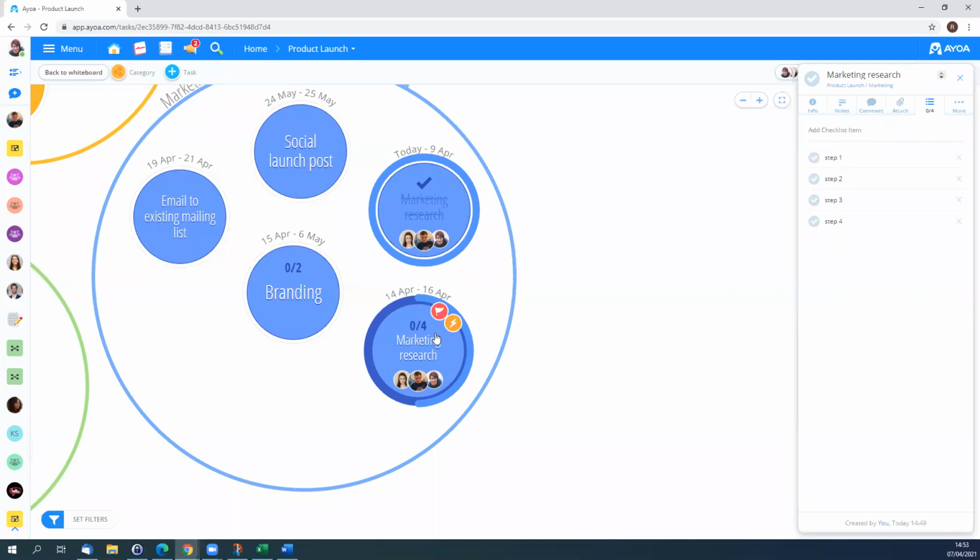You'll also notice that on my task, it now shows 0 out of 4, but if I tick off step 1 and step 2, it will then update to reflect and show 2 out of 4. So again, just by looking at the top surface level of the task, people can grasp how everything is moving forward, and they don't in fact actually have to even open up the side panel if they're just wanting to get an overview of the progress.